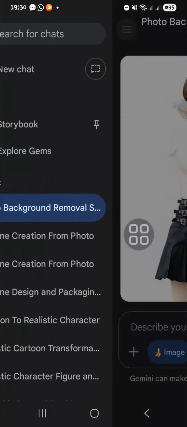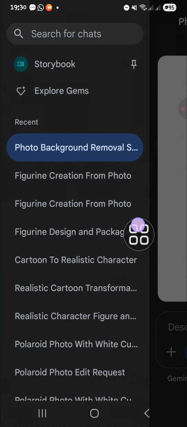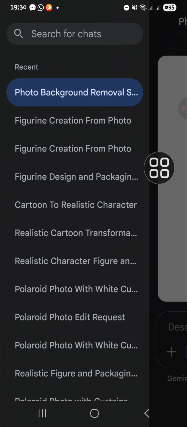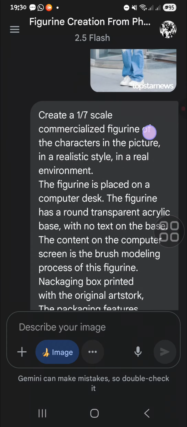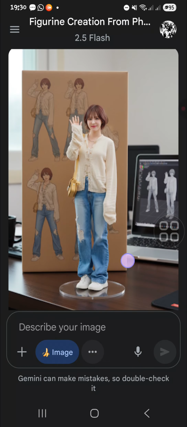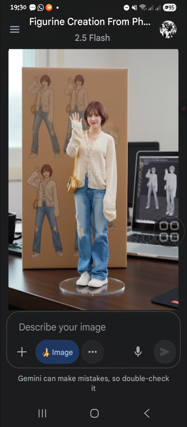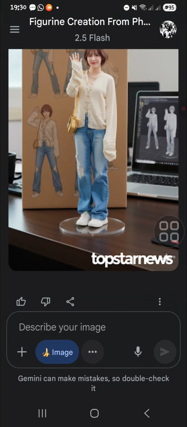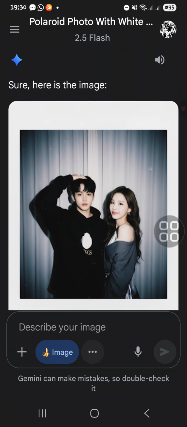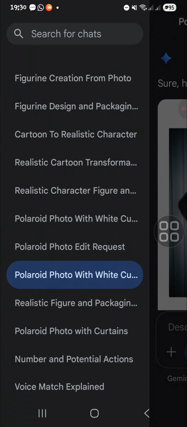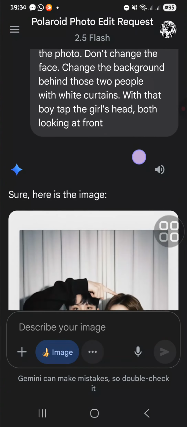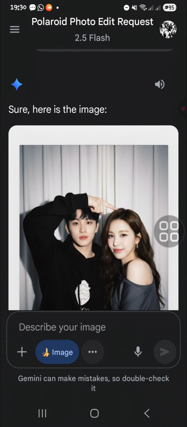And I'm going to show you the other images that I have created with Nano Banana. For example, this one. Okay, I created a 3D figure character, and I created a Polaroid photo as well. This is the result. This one. And that's so cool guys. You can use it to edit your photo.